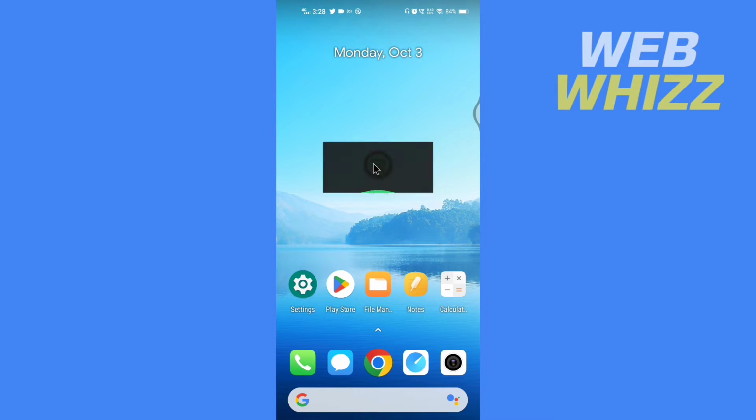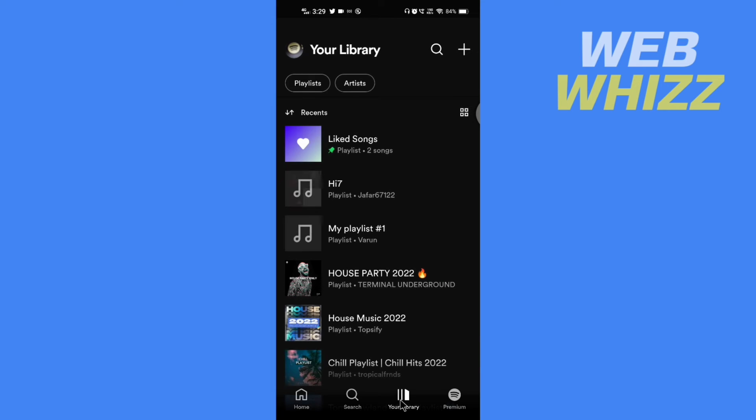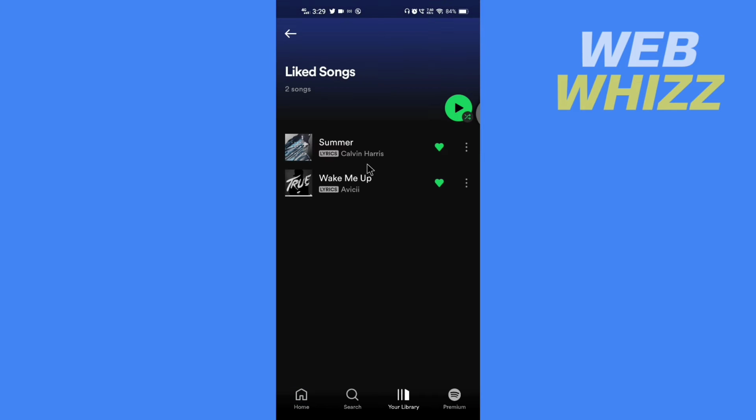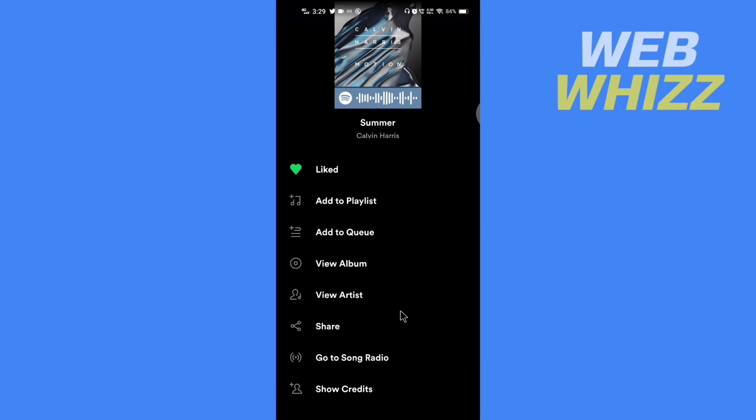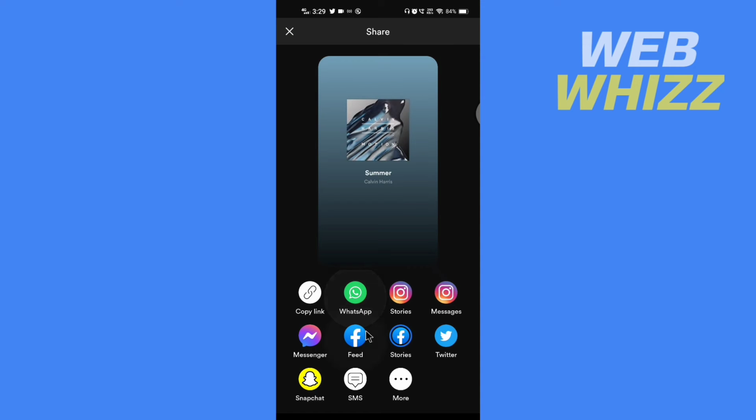So open your Spotify app and now go to your library, and once you are in your library you will see here liked songs. So if you want to share liked songs, you just tap on these three dots of the liked song and here tap on share, and you can share on WhatsApp stories, Instagram messages, Messenger feed, and etc.